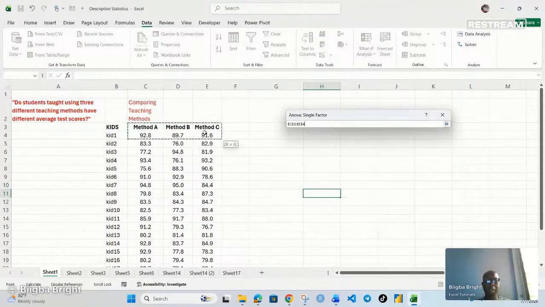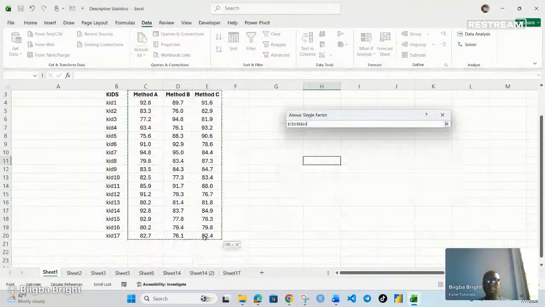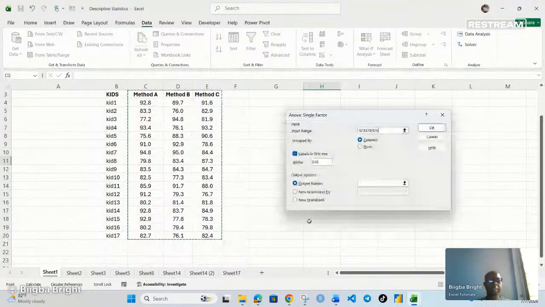You see, so we simply just highlight from here all the way up to the last part. Oh, okay, I did it at a different place. It is supposed to be here, the input range. So the input range, we are highlighting all the way up to this point, and then that is it.